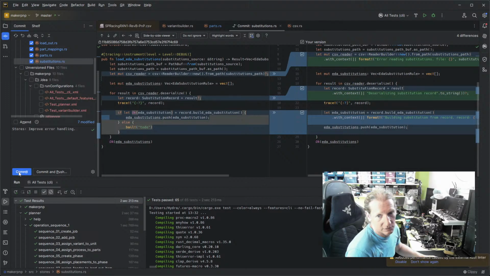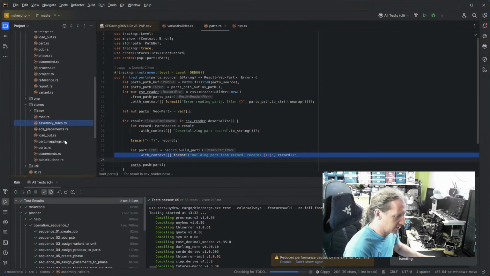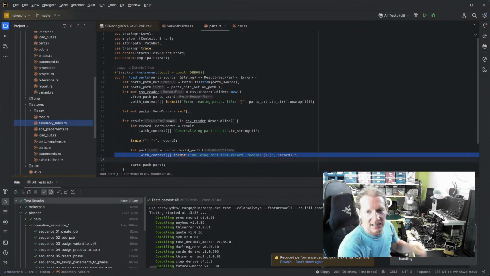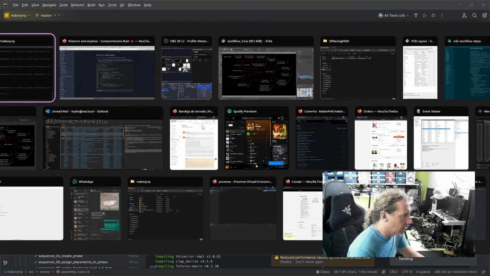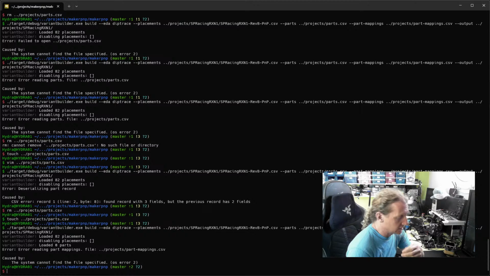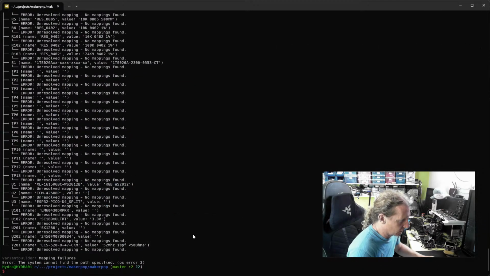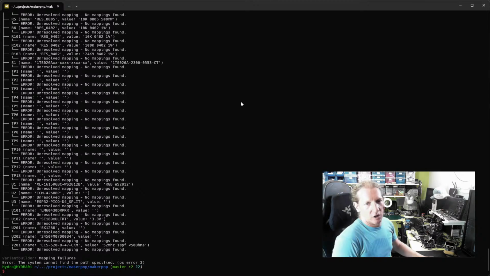Now obviously we didn't have any tests for all these changes that we're doing. So, you know, we can spend some time improving the test coverage for the error handling. Right, where are we up to now? So we need some part mappings. So at least now we know which file it's referring to when there's an error. There we go.